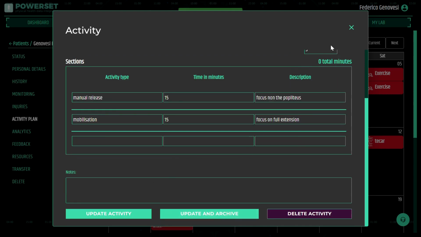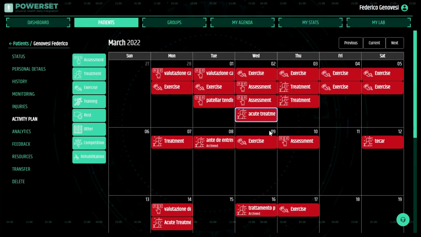Once we archive the activity, it will be archived and all the data will be stored. So we'll always know that we have performed this treatment with this patient on the 2nd of March. We can go backward and forward with the calendar and see whatever we have done.